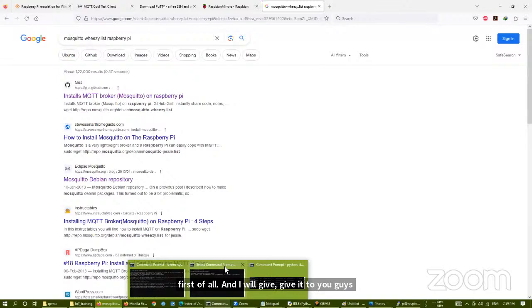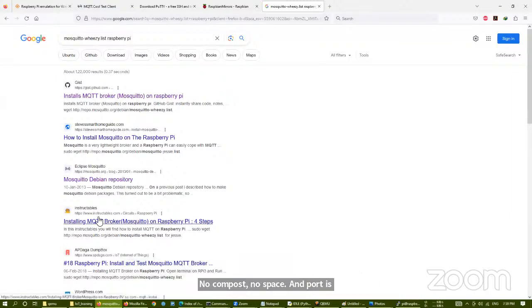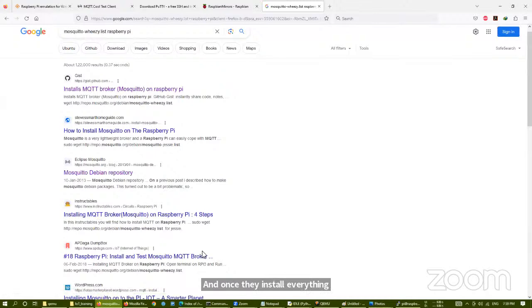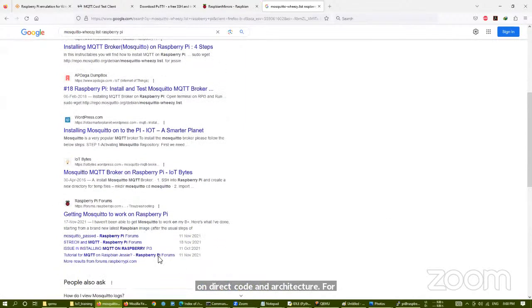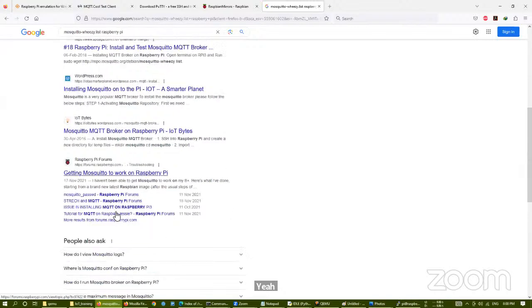Host name is localhost, no space, and port is 2222. I will share that document first, and once you install everything, we'll start working on the direct code and architecture structure for the gateway. Okay, guys, we can finish the class for today. If you have any query or question for me, please drop it in the chat box. I will take it up for 2 minutes and we'll wind up the session.